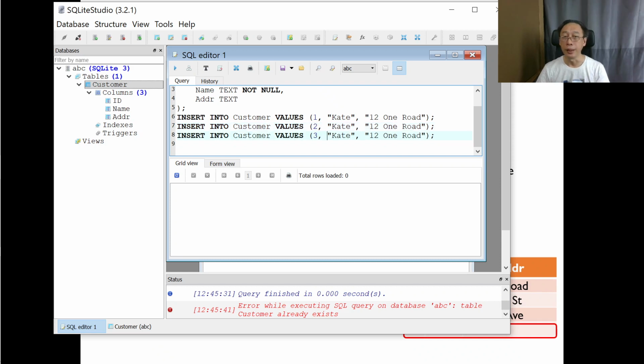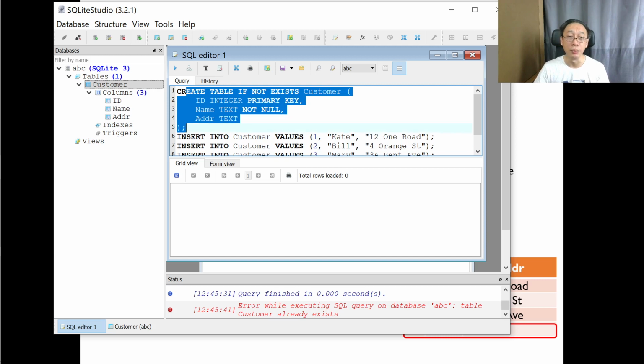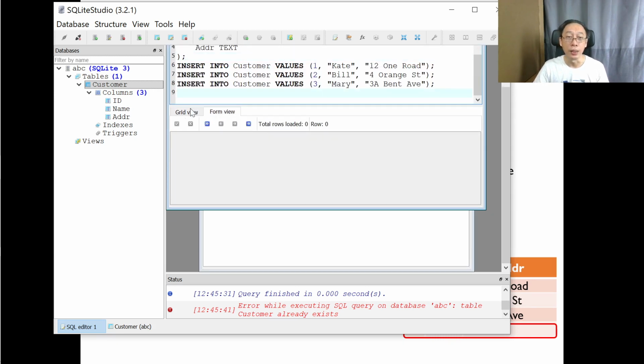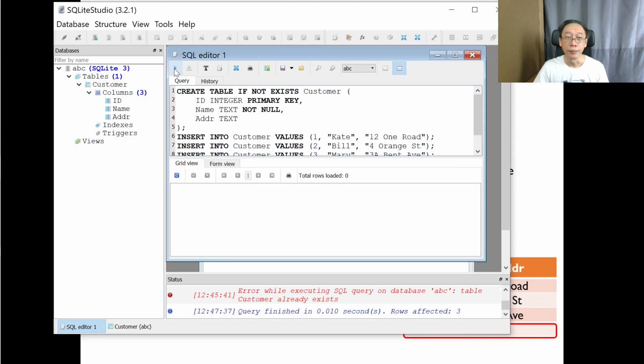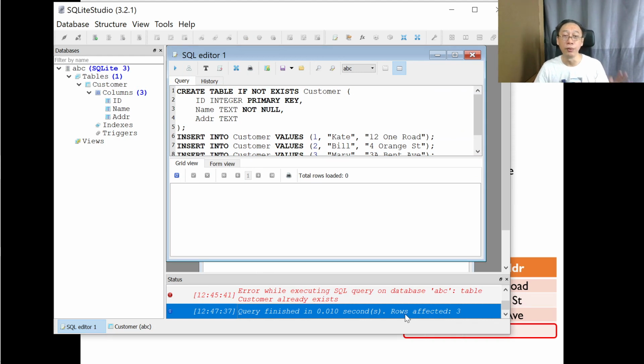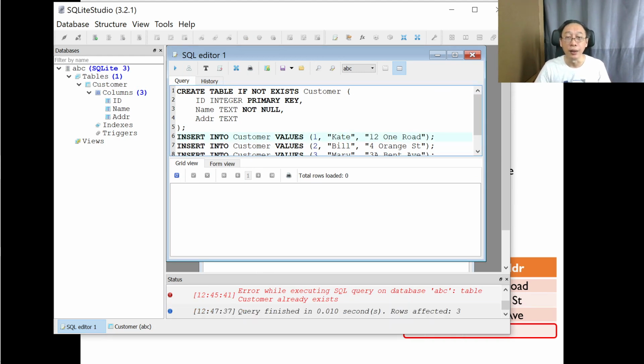Okay, 2, 3, and we just quickly change that to Bill and Mary, and the address is 4 Orange Street and 3A and then 11. Okay, so now that we have this, let's run it. Now we are quite sure that this table will not be having a syntax error, right? So let's just run it and see. Aha! So what happened? Rows affected 3. So we know that 3 rows have been added, and they are 1, 2, and 3.